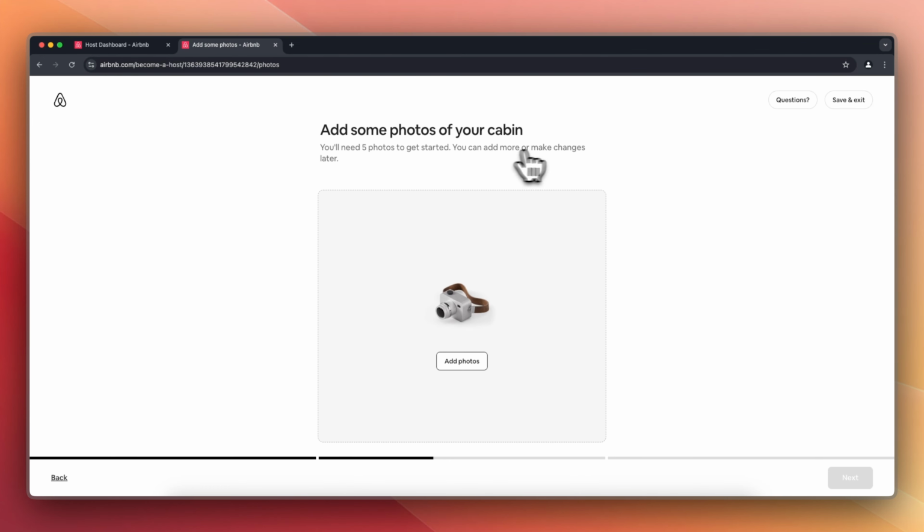And in here you need to add photos of your cabin. And you will need 5 photos to get started. So you can go ahead and click on add photos in here. And you can also make changes later. So let's click on add photos.